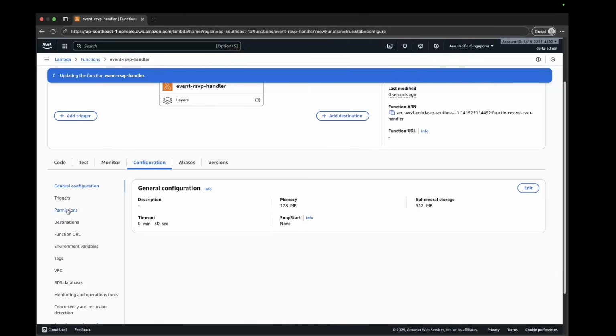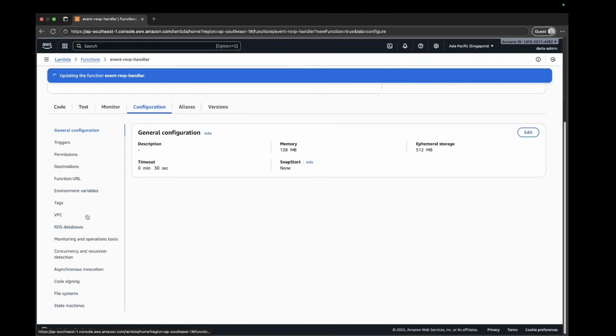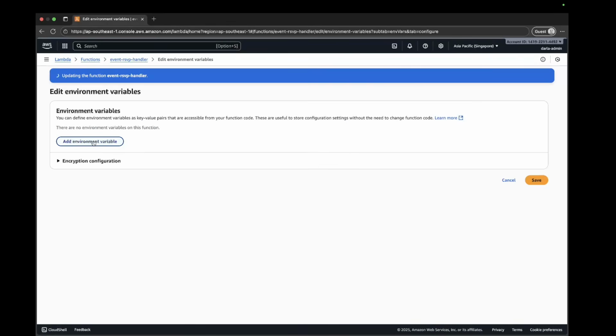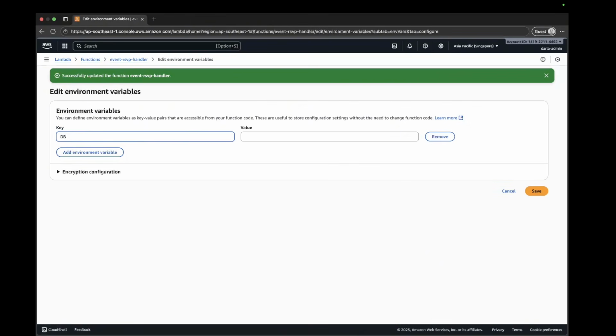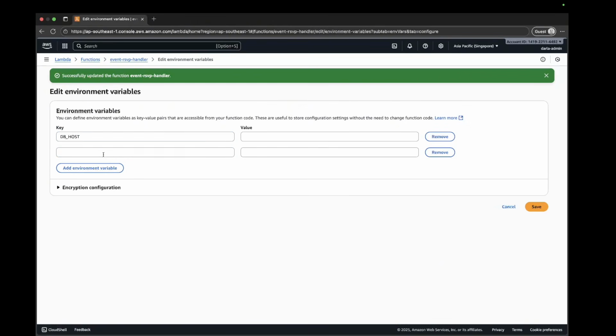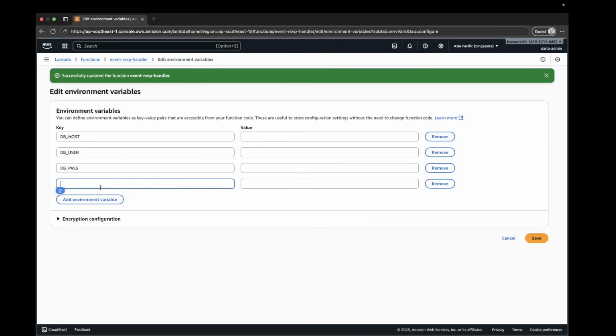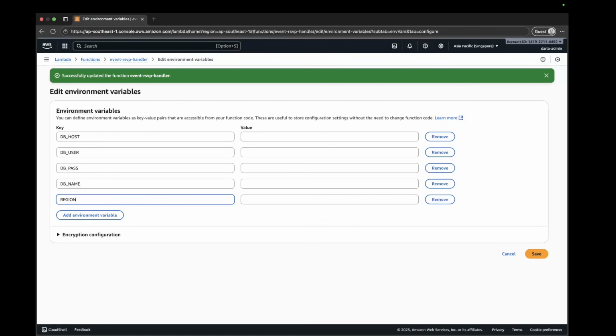Then under configuration and environment variables, click edit and add the following: DB host, DB user, DB pass, DB name, and region. Put your endpoint, your user, your password, events DB, and the region AP Southeast 1.